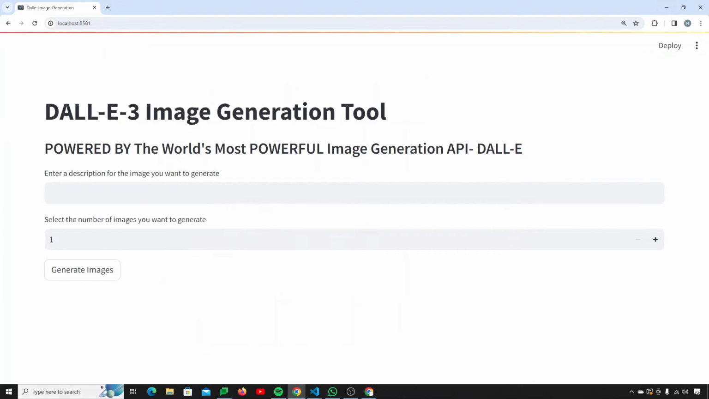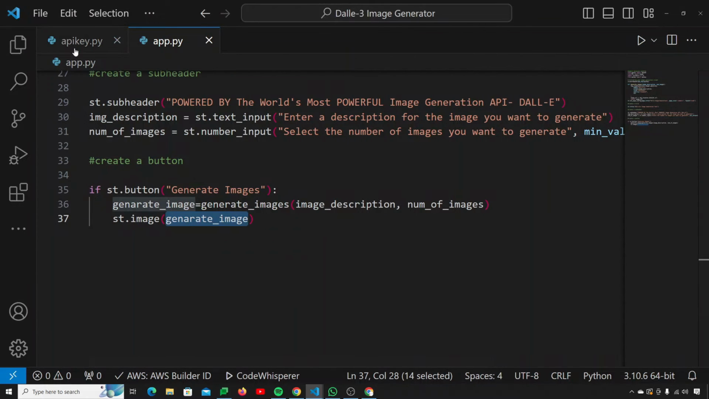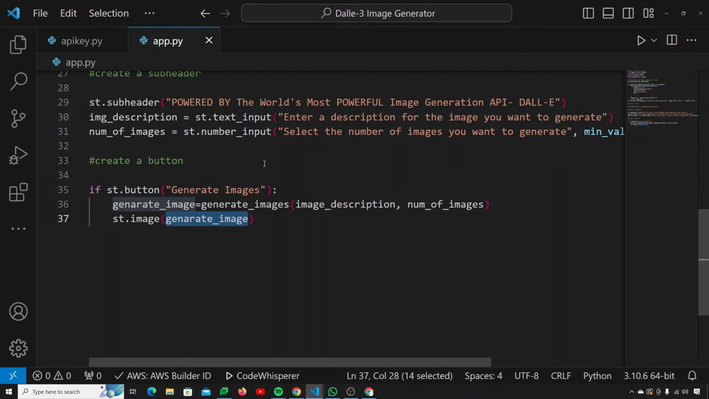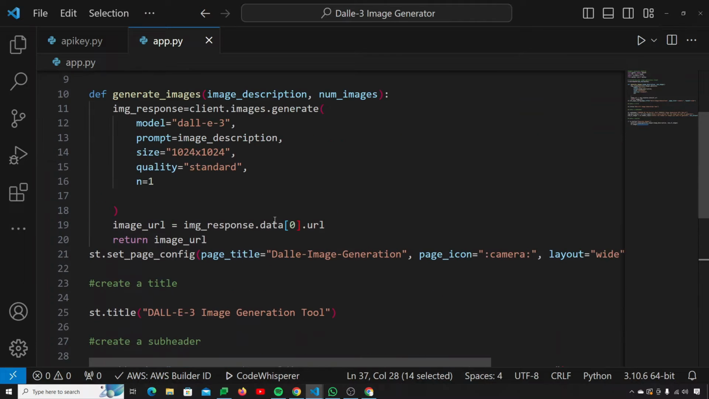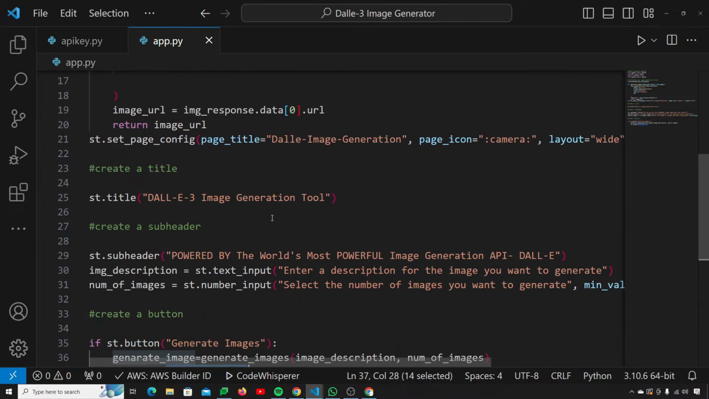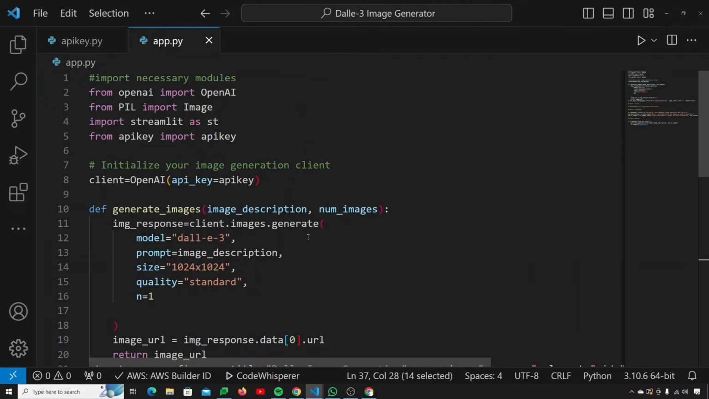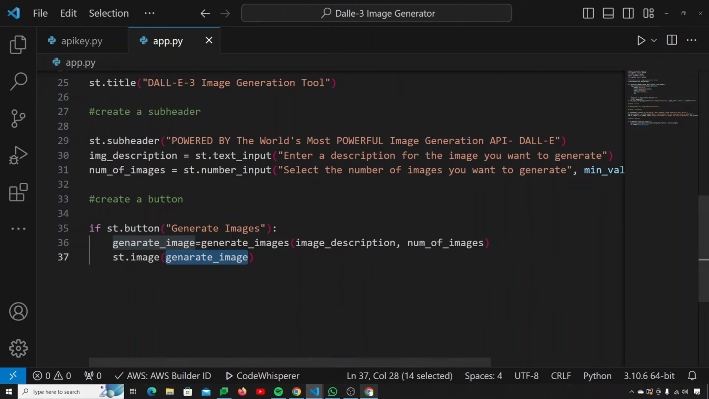I already have my API key in hand, so I will simply use that one. You just need to grab your API key and paste it right here. Don't try to use this API key, because I will revoke it once this project is done. I have set my API key up inside my API key file, and now I am ready to go.